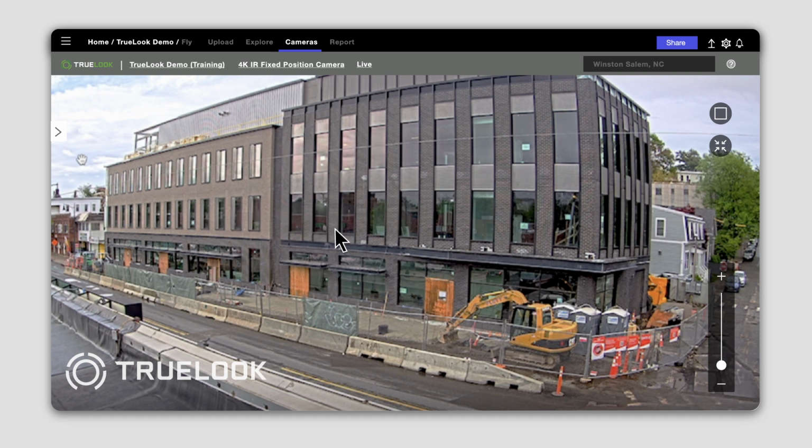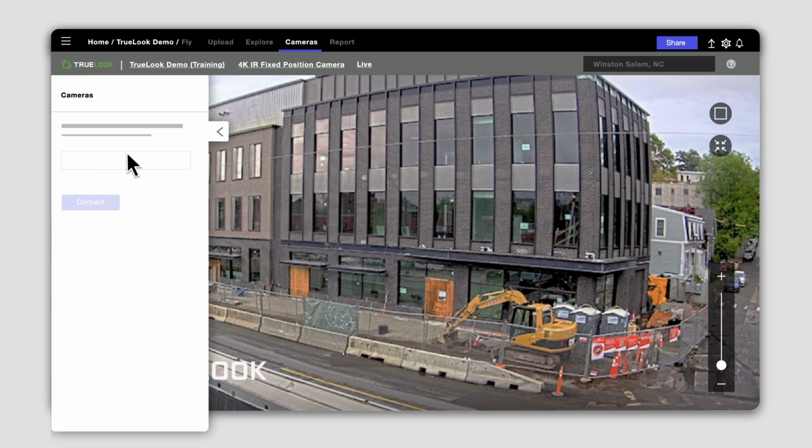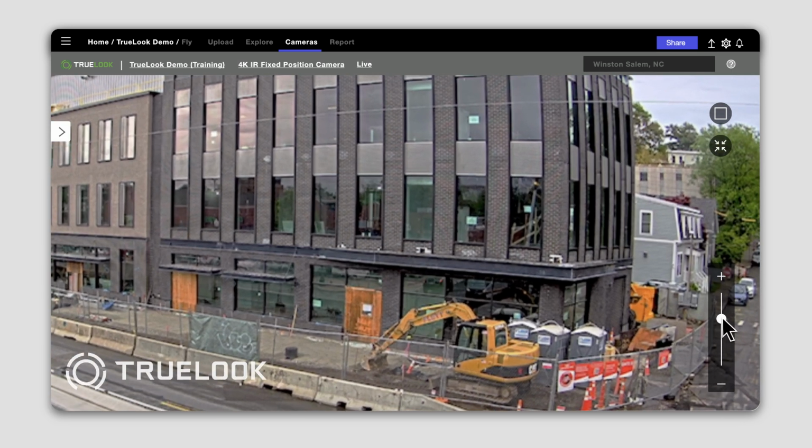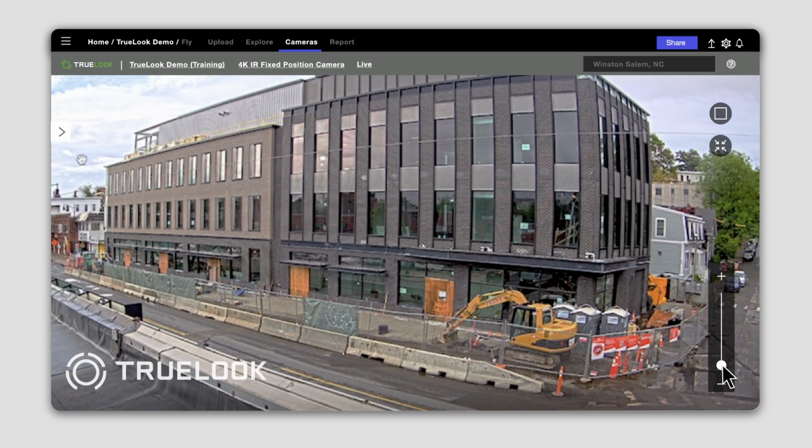If you need to change the camera, click the arrow to open the left panel. Paste a new link after copying a sharing link from your TrueLook account. A camera integrated with DroneDeploy has the same controls as the TrueLook platform. Enjoy seamlessly switching between drone imagery, 360-degree walkthroughs, overlay maps, and live cameras, all without leaving the DroneDeploy platform.